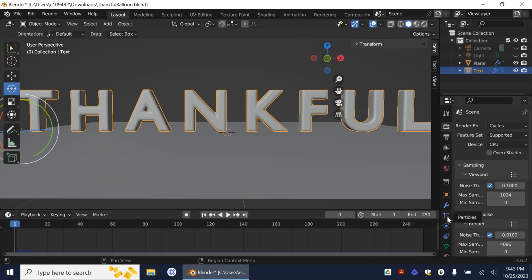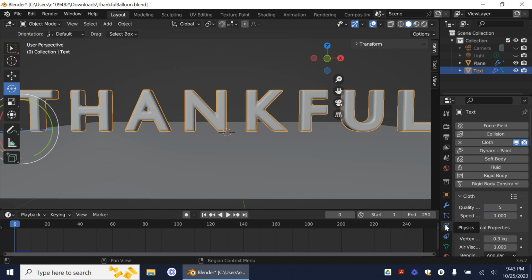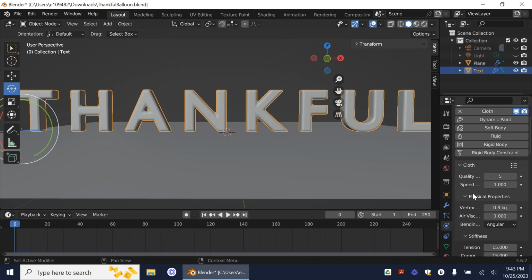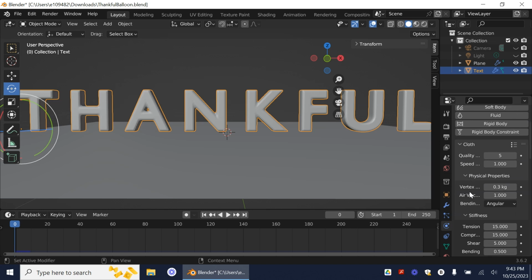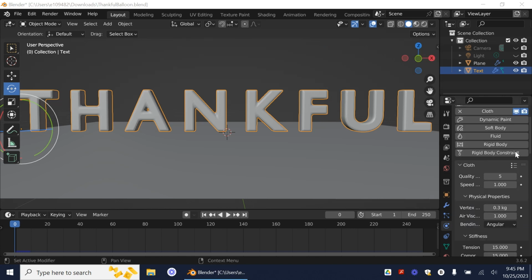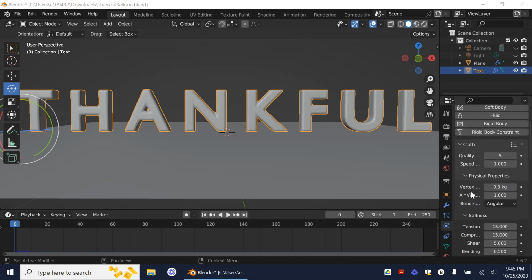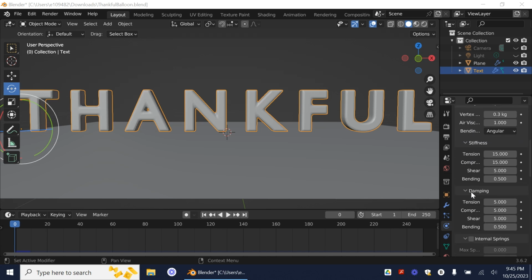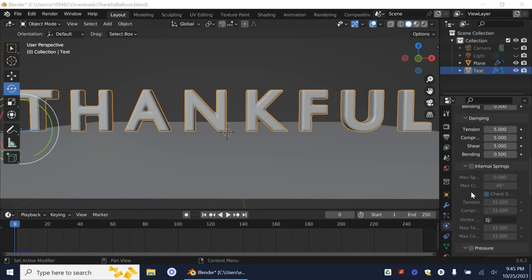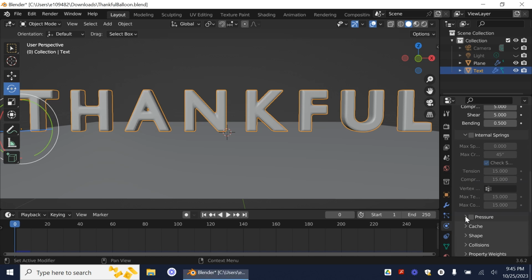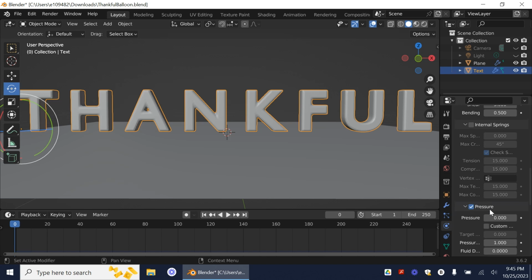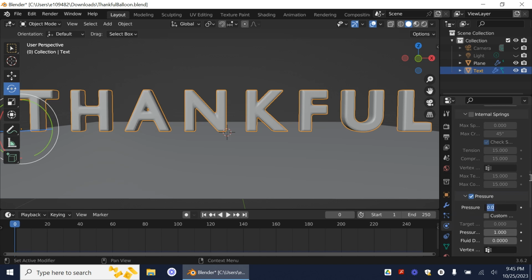Okay, so now we can go back into the physics and click on we have our cloth. We're going to come down and edit our cloth modifier for now. Okay, so we're going to go down to where it says pressure. Make sure that it's checked. And then just go ahead and put 1000 there.